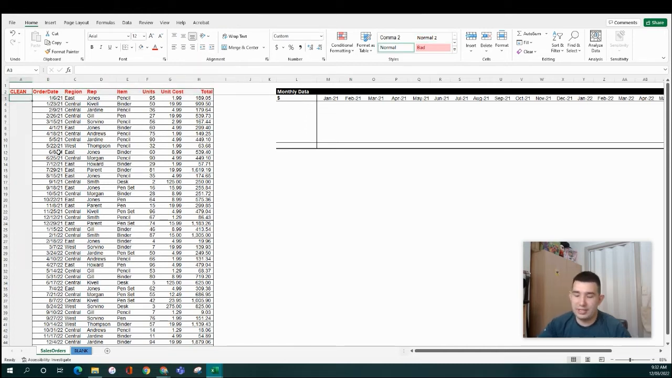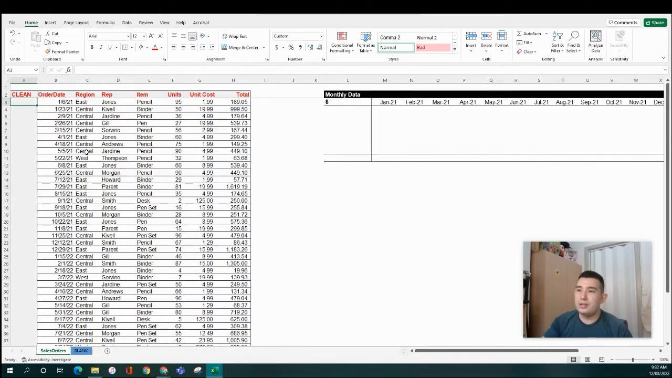So what we're going to do here is start off with equals EOMONTH. And then we're going to use the start date as the order date here, and then 0 because we just want the end of the month. So we can see here if something was sold on the 6th of the 1st, the end of month period that we can use to populate our date field here is January 21.